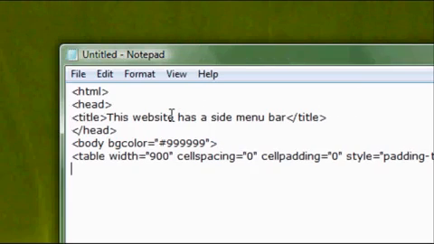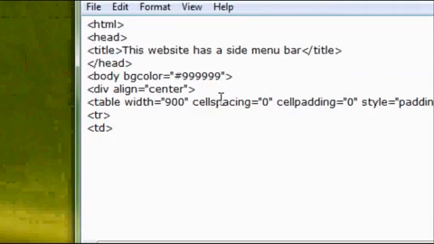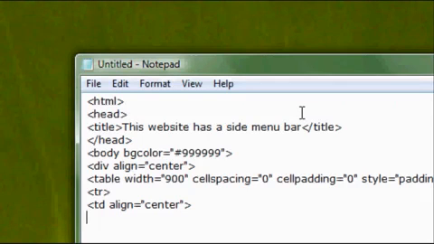Open the TR tag, and close that tag, and open the TD tag. Now we want to align this whole thing in the center, so div align equals center, which can be just below the body tag. And then we also want everything inside the table to be in the center, so TD align equals center. Once we've done this, we can enter our content for inside this table.